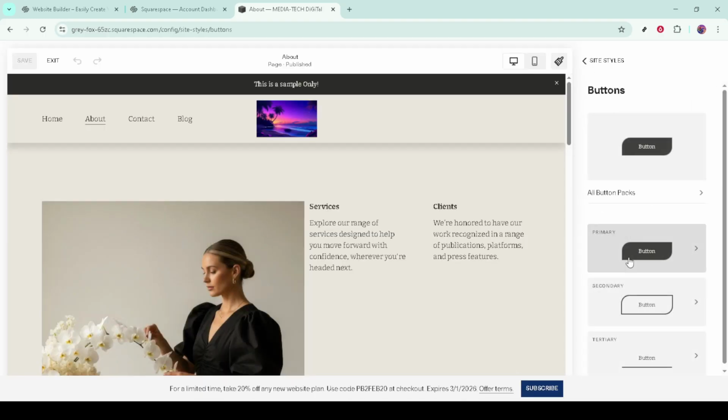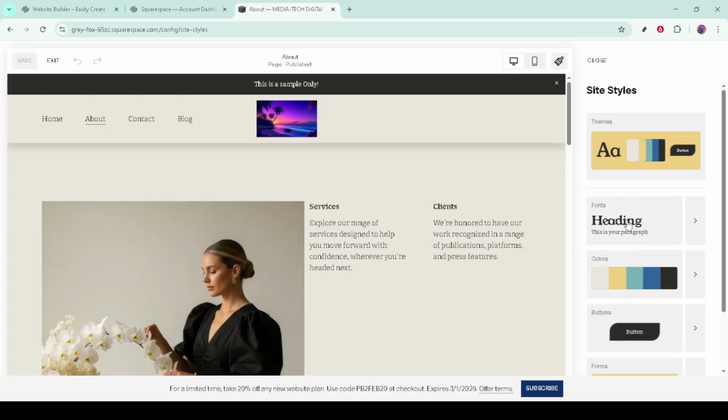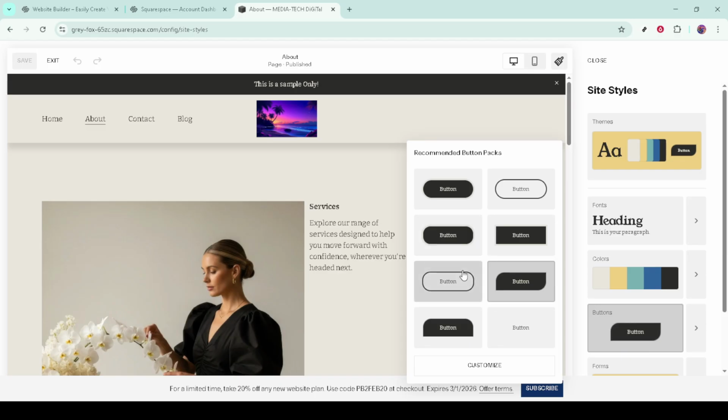Set the font to match your site's typography so everything feels cohesive. And pick a size that's easy to tap on mobile while still fitting comfortably in your layouts. Aim for generous padding and clear legibility. You want people to recognize a button at a glance.